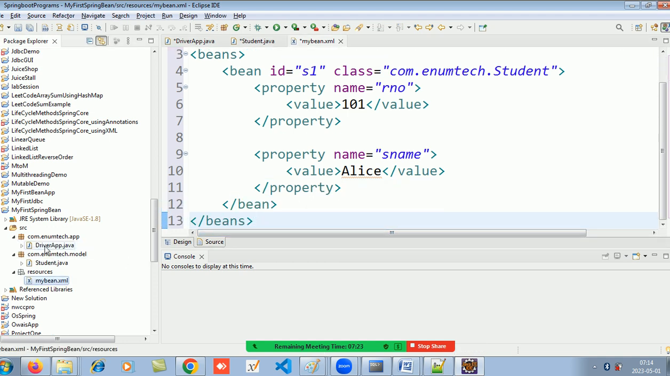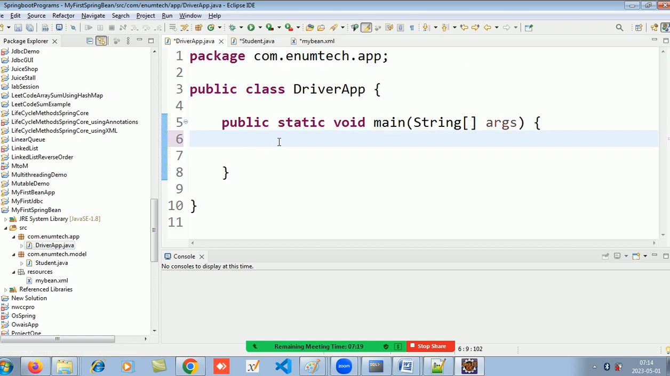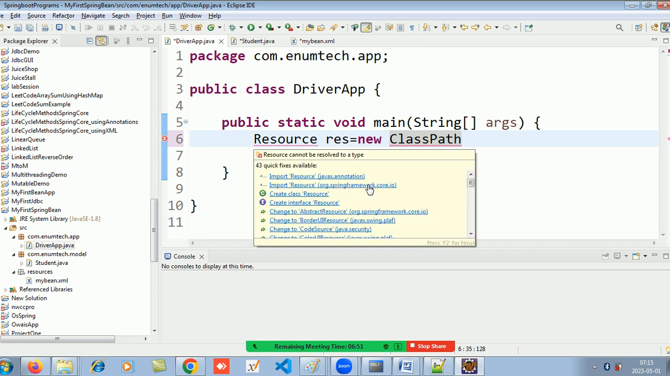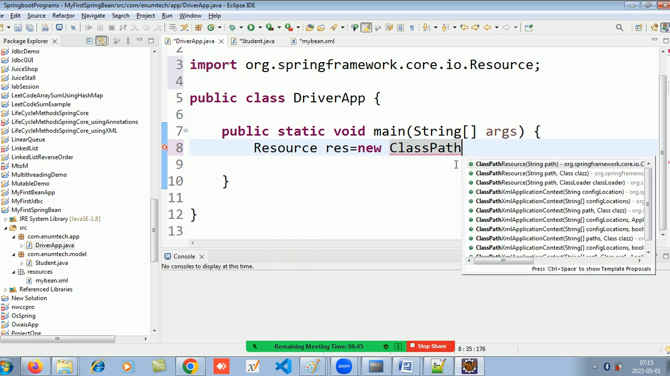Now go to your driver app, and first read that config file. For that we have a class called Resource. Make an object of that Resource class, and this is a reference. The object is ClassPathResource. Import it from the core IO package; don't take it from the Java annotation, take it from core IO. Similarly, you have ClassPathResource.